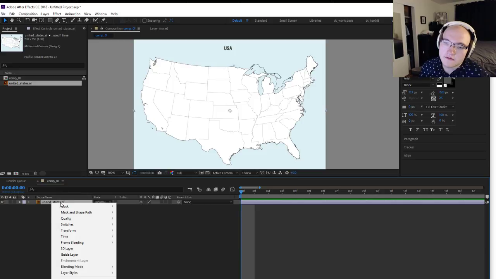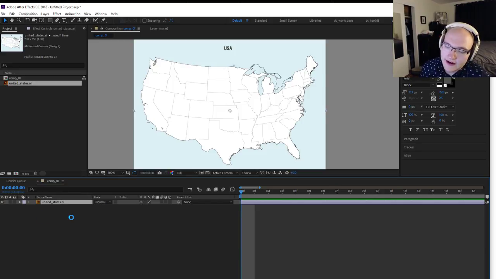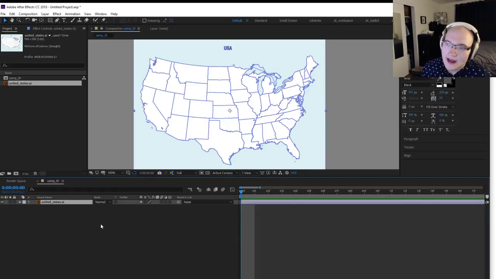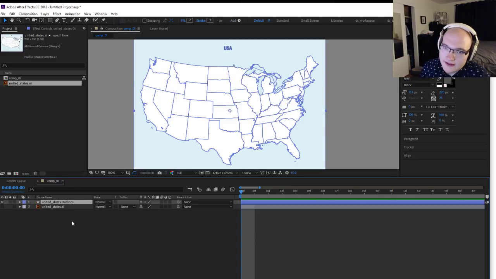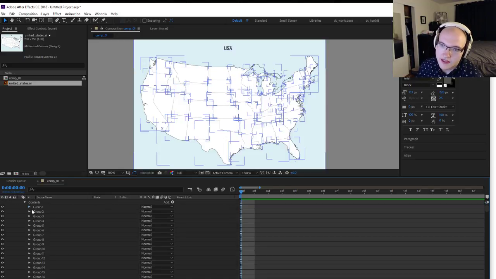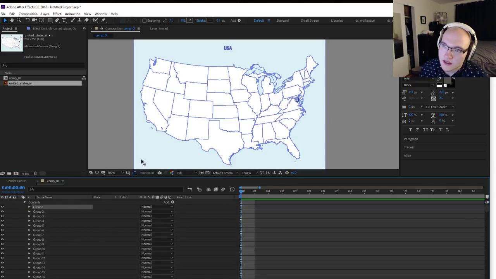The way you do that is you right click here, come to Create, and say Create Shapes from Vector Layer. It'll take a minute, but basically it's going to go in there and split out every single little bit of this vector that I've got and put it on a bunch of different shapes. That inherently becomes really useful when you're working with Illustrator files. If you need access to the actual vectors, you can do it that way.